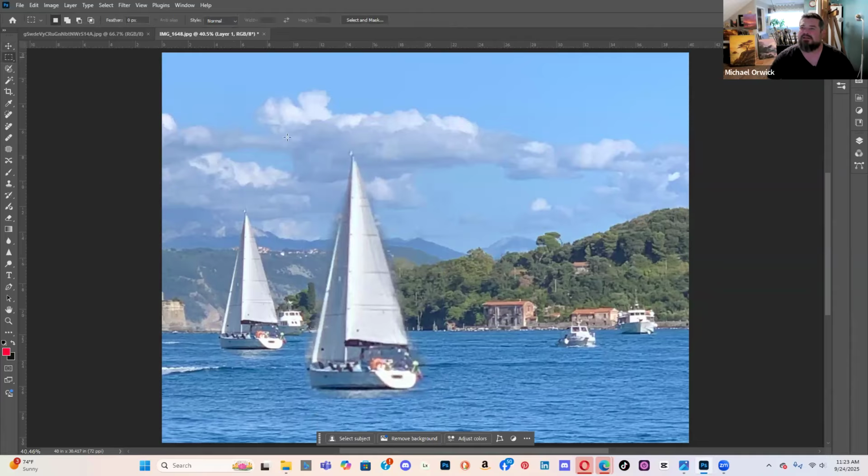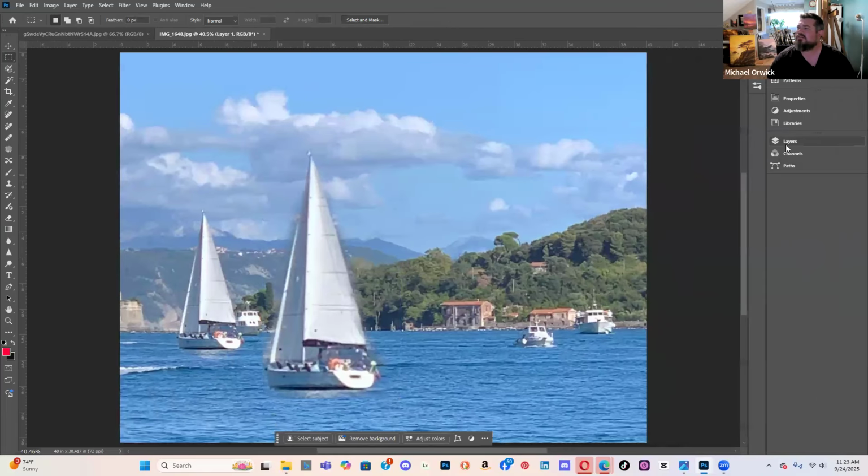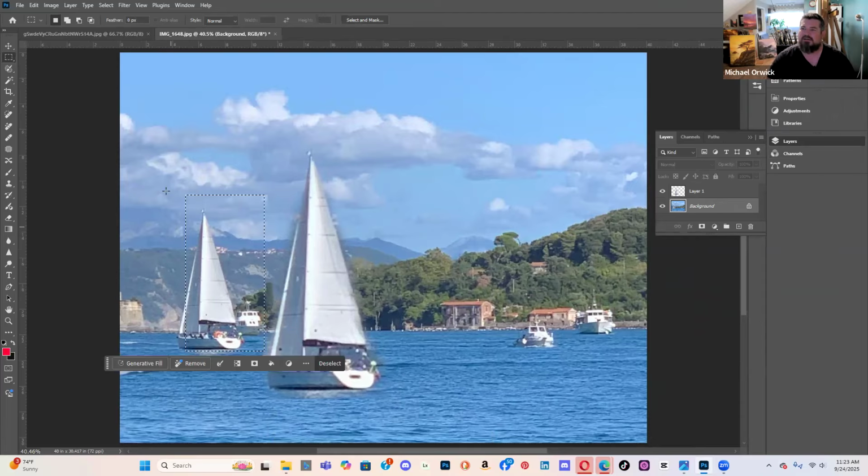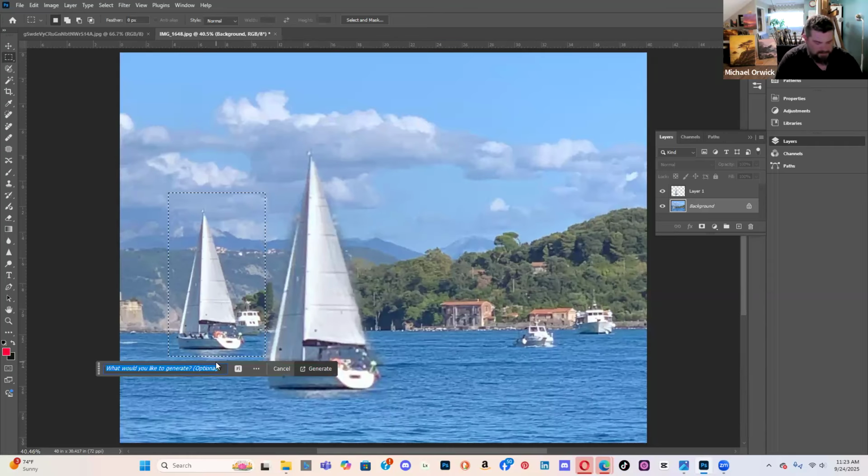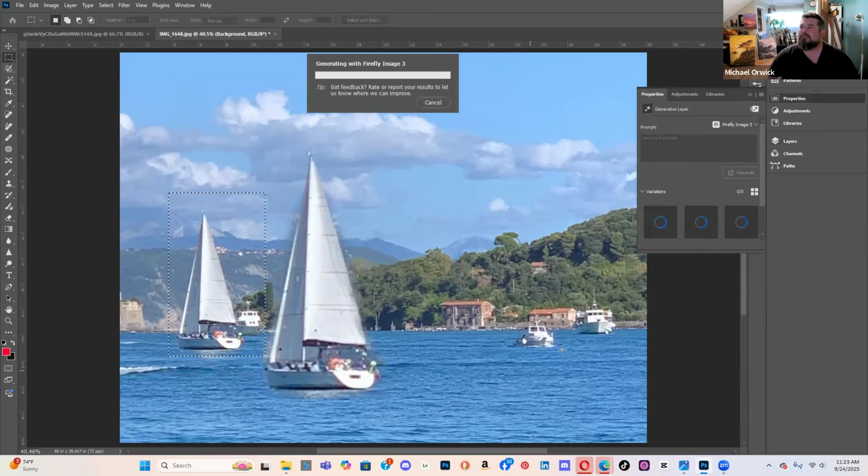Here, I'm going to try a trick. Where's my layers? I have never figured out how to use layers. So now I'm on the background layer. You can see I've got one layer here that's the boat, one layer behind it, and I'm just going to use some quick cheating. I'm just going to ask it to get rid of these boats for me. It's going to give me three different views of this without the boats. We'll see if it can figure that out.